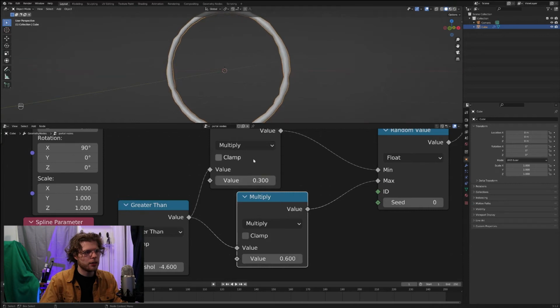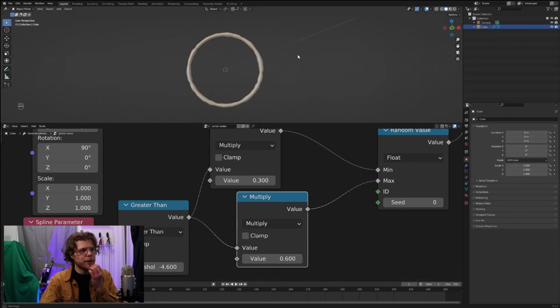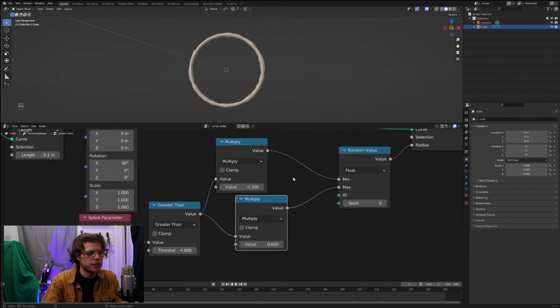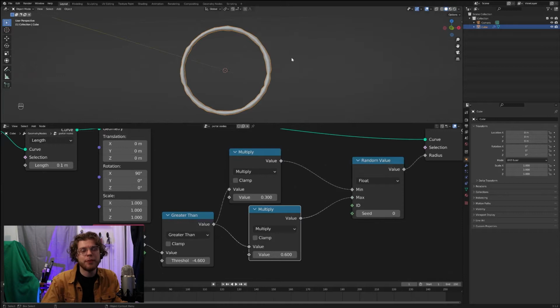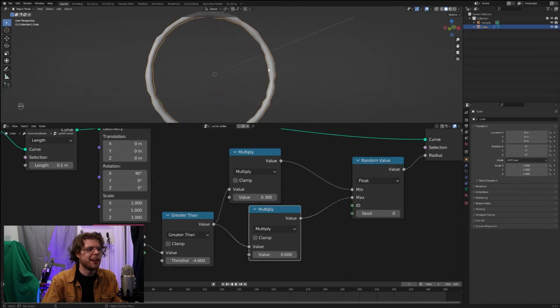And I generally find you want your minimum to be about half the size of your maximum. We'll keep it there for now. I kind of like that, 0.3, 0.6. These are other values you can mess with. This part of it is procedural, so find what looks right to you. And there we go. We got some noise.